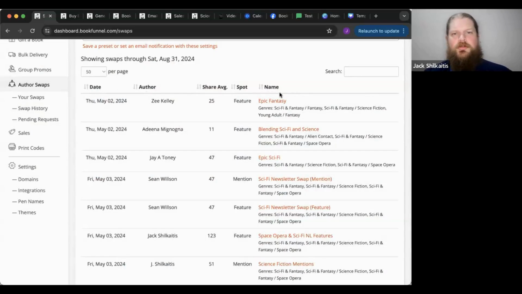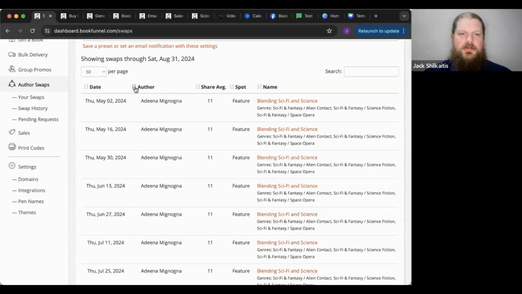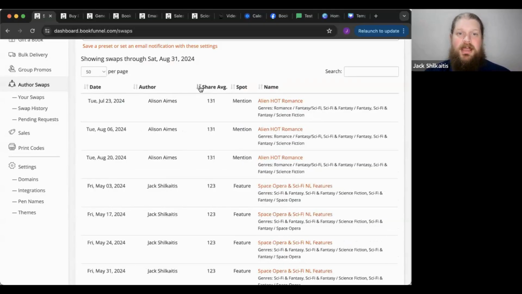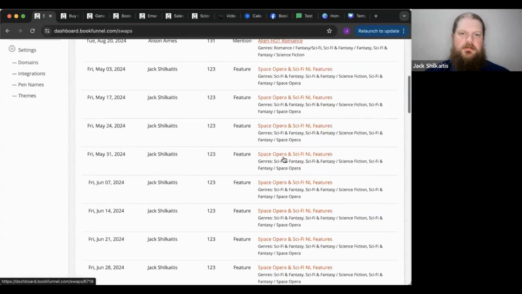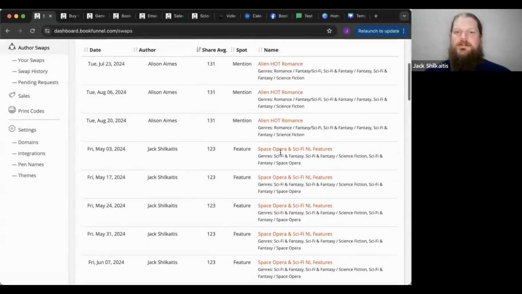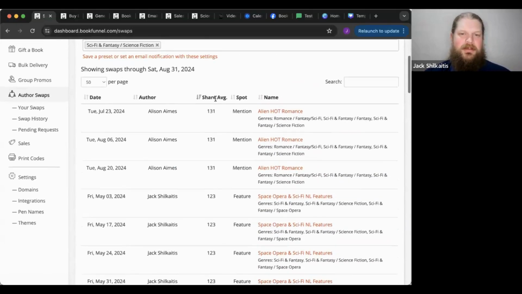We can sort through this table as well. So you can sort the date. If you wanted to look at it, it's sorted by date already. You can sort by the author. Maybe you want to look for a particular author to swap with them multiple times, or their share average, right? For example, you can look at their share average. Oh, hey, look at this guy. He's right there. That happens to be me, right? So you could find the authors by their share average if you wanted to, right?